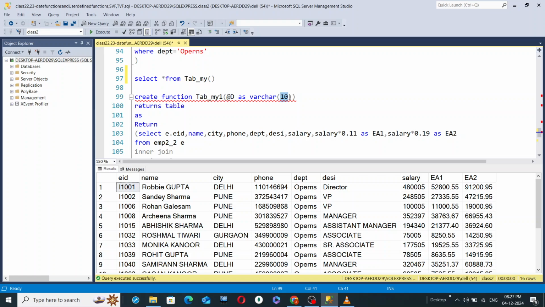This is a higher upper limit that I've assigned in case you do some modification on your own and have some longer department names. In that case, it can come in handy. So ultimately, you will have to pass a department name, which is a value, to this particular TVF. Tab underscore my one is the name I have written here, because tab underscore my is already there, so you cannot use tab underscore my again here. Okay. So here you will have to select some other name. So that's why I've selected here tab underscore my one.